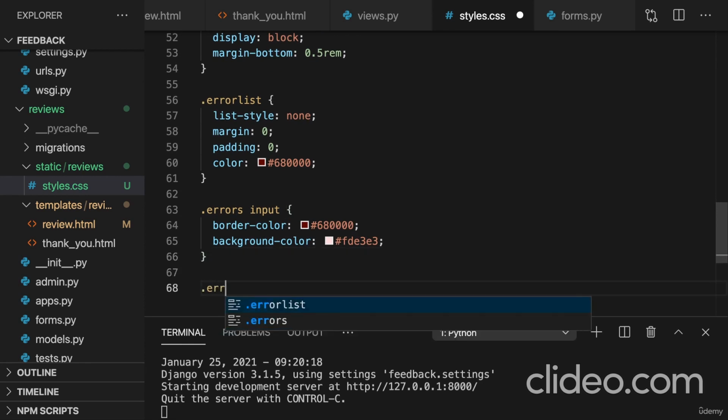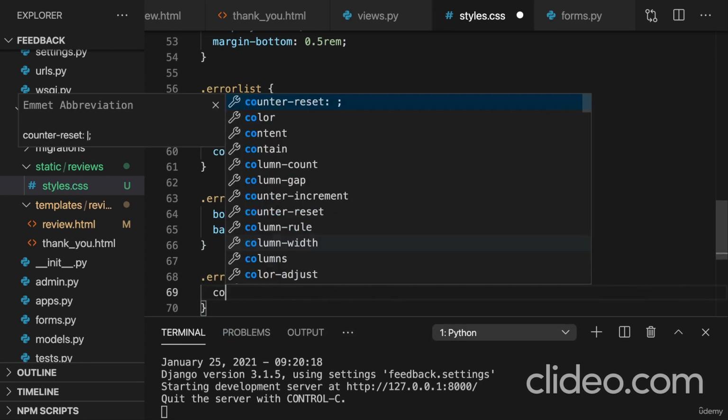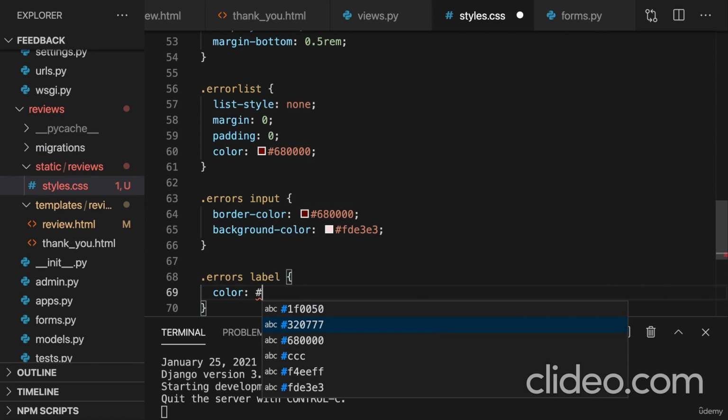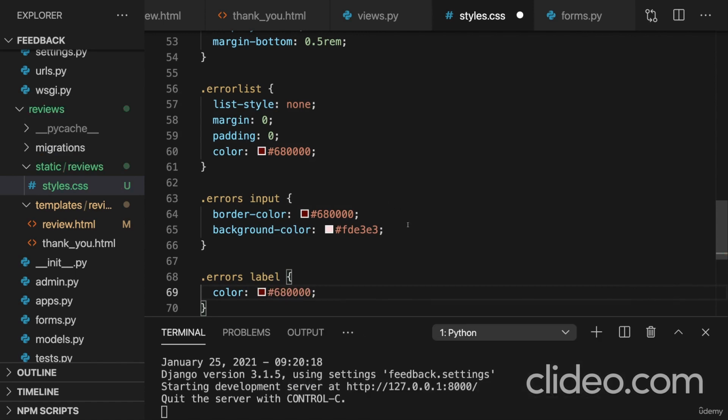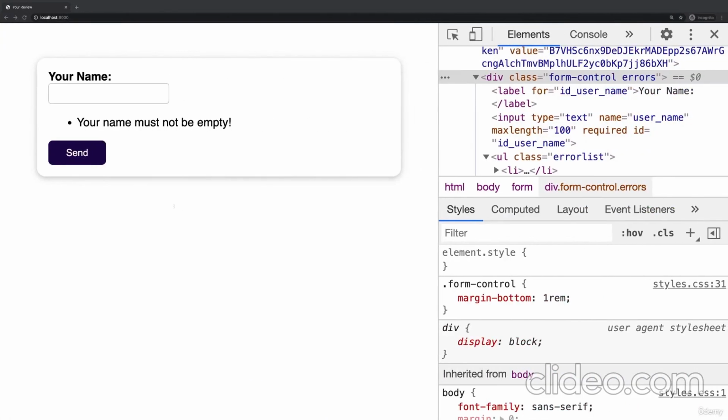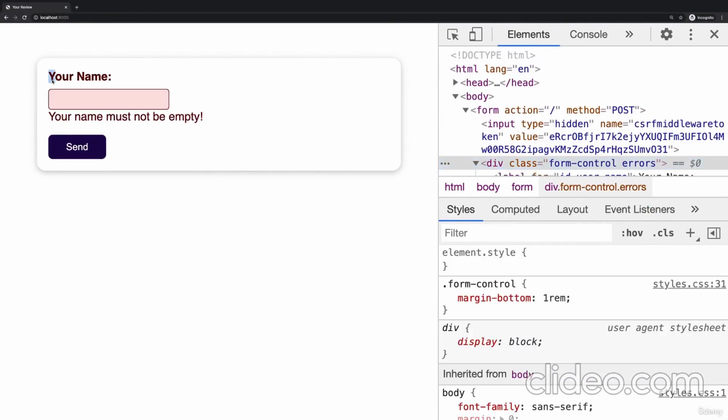And I'll also target the label and change the label color also to this red color if we have an error on that input. And with those classes added, if I now reload, you see this is red, this has this red background and a slight red border, and this text is also red.